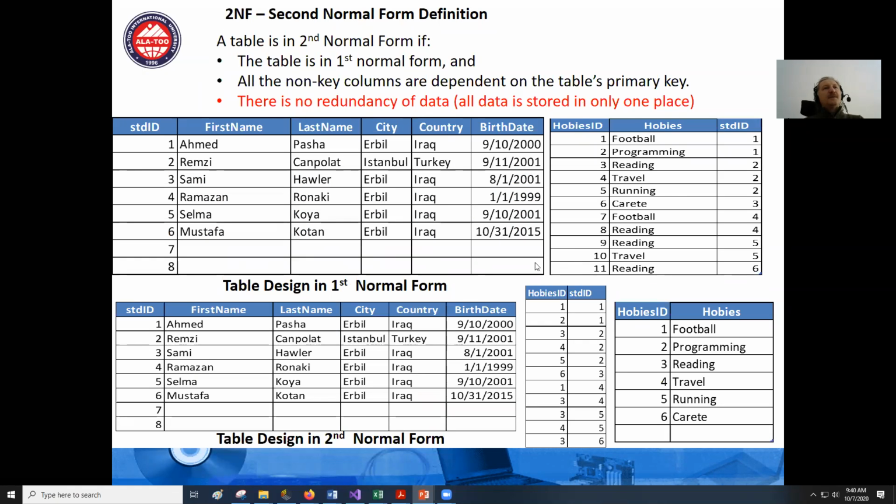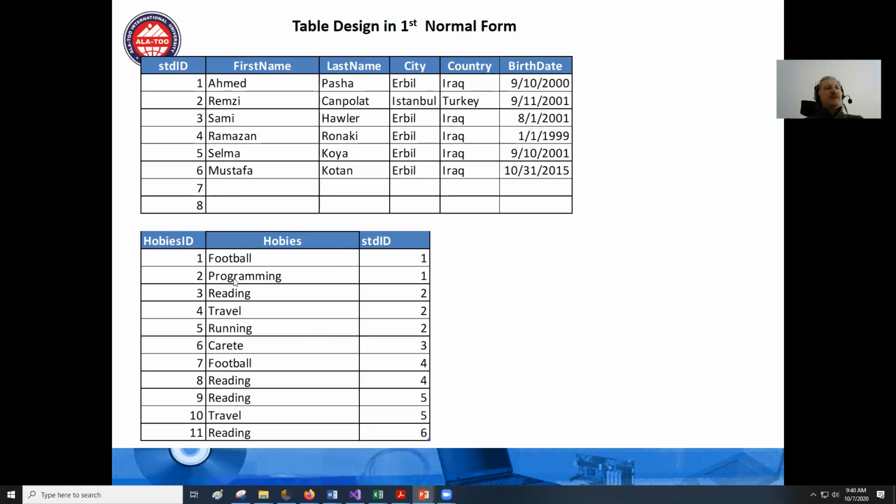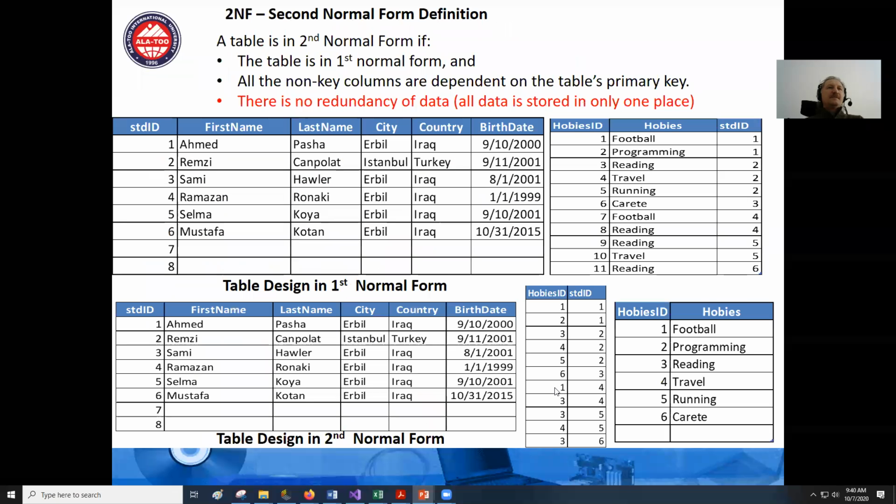Now look at this one. What is the solution of this one? How can we solve this table? There is some repeating part. Look at football, programming, reading, travel, running, karate, football, reading, travel, reading.